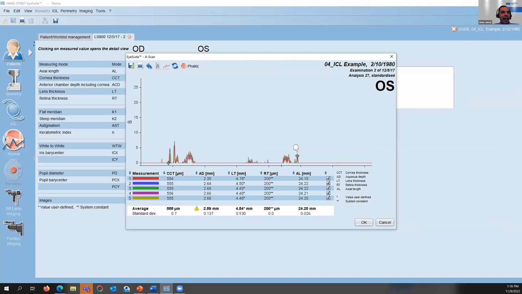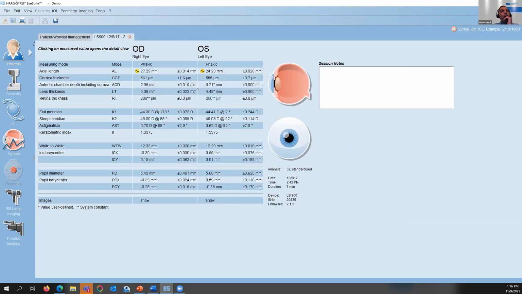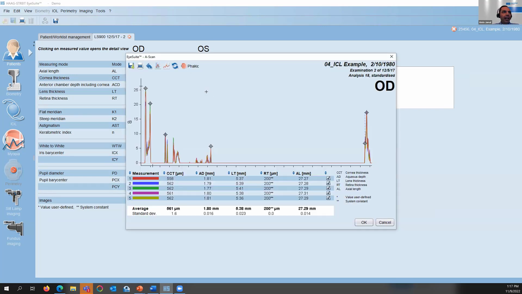Then I cleared the caution on the lens thickness, and I can also adjust this here, and then everything is fine. But if I compare the two eyes, I see the anterior chamber on the right eye is 2.36 and 3.21 in the left eye. There is also a difference in lens thickness in both eyes. It's good then to look at the right eye.